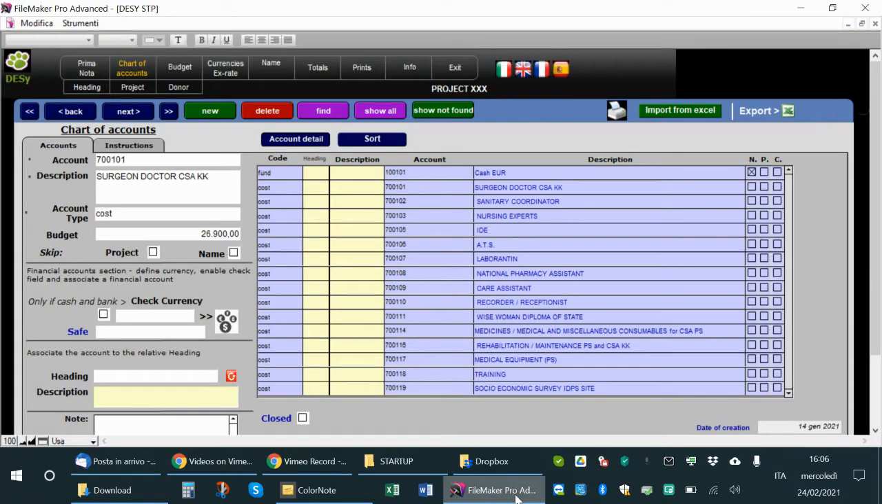Hello everybody, this is the second part of the Desy introduction. In the first part we uploaded some information into the Desy. One of those is the chart of account. As you could see, we have imported some accounts here.